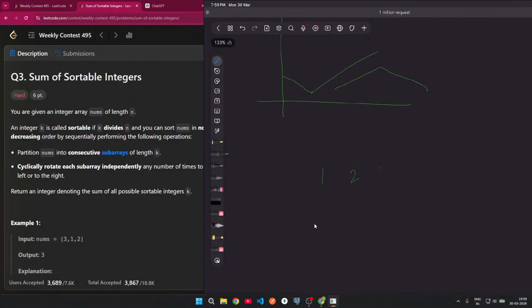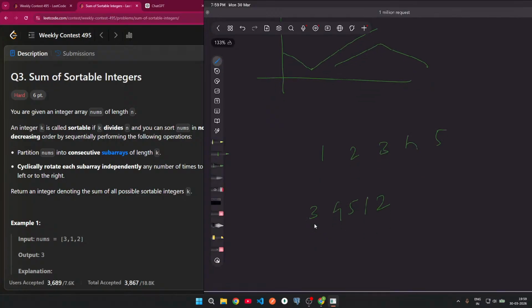Because 1, 2, 3, 4, and 5 is an array, so this is strictly increasing. Suppose my array is like 3, 4, 5, and 1, 2. Then 3, 4, 5 is like this, and 1, 2 is like this. That is also good. But when can I say that it is sortable?